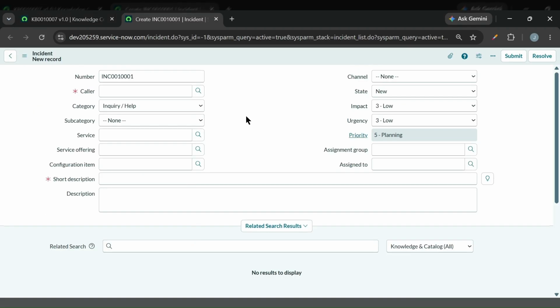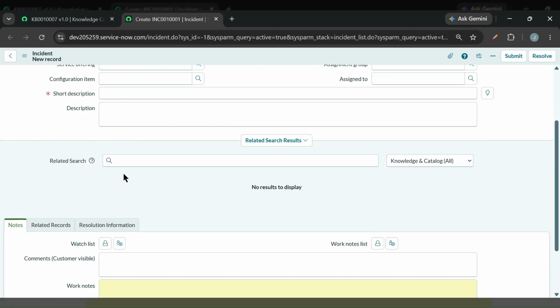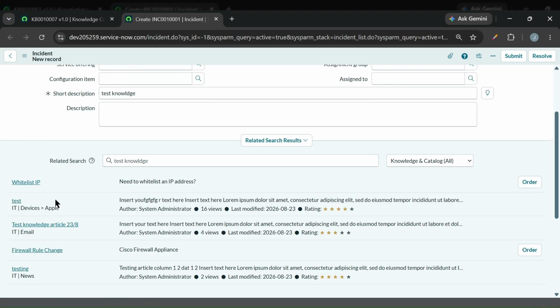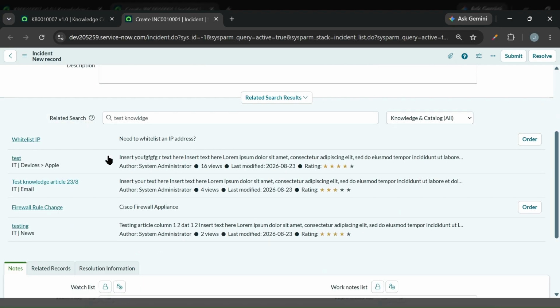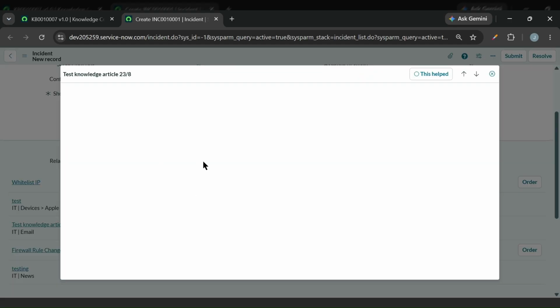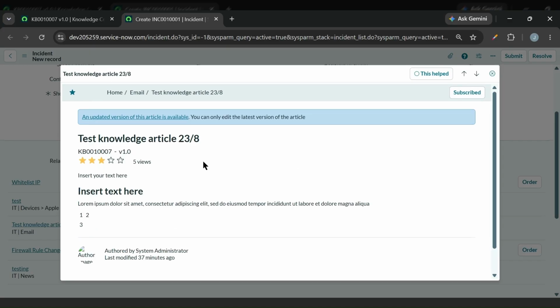Now if we want to create an incident, then based on the short description, it will search our knowledge articles. So for example, if I add test knowledge, then it starts searching the knowledge articles, and it will show me the articles here. Based on the short description that we have added, it just suggests these articles. We can just open these articles from here. If this article is helpful, then we don't need to create the incident. That way the problem will be solved faster.